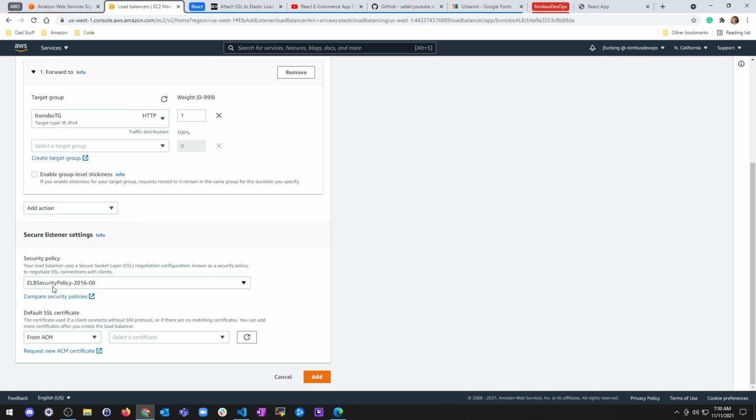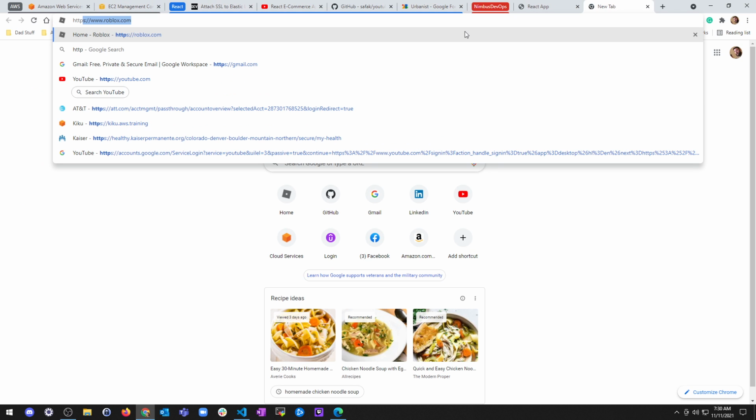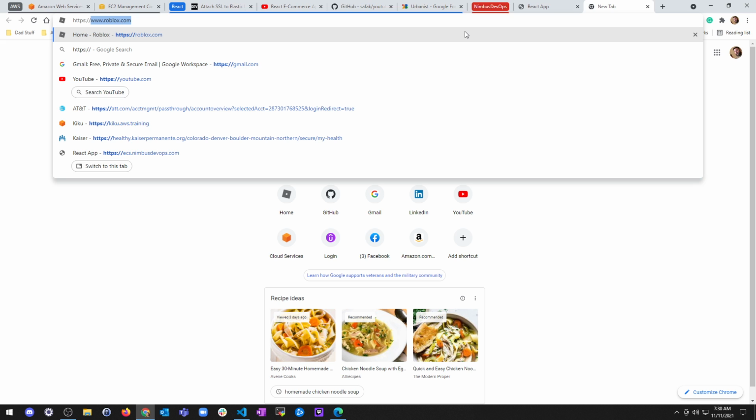For the listener settings, the security policy you can leave. The default SSL certificate is going to be from ACM, and once your cert is good, you just click on your cert and hit add. It will add a listener on this port, but there will be a security policy and an SSL certificate that terminates at the load balancer.